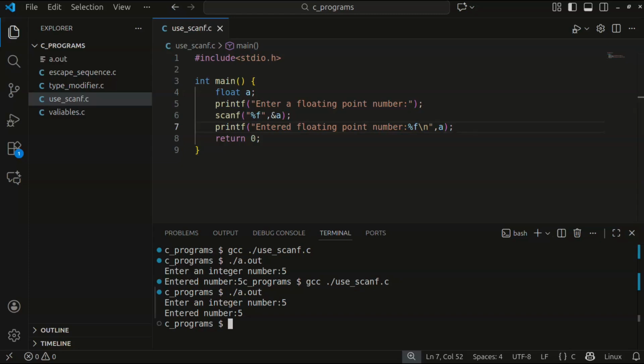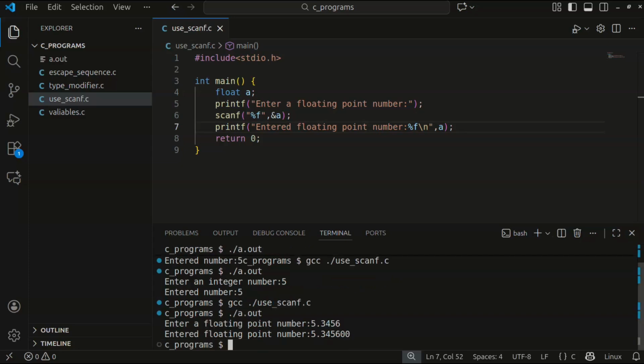Let's save the program, recompile it and rerun it. Now in the terminal window, the program is asking me to enter a floating point number. I'm just giving some random floating point number as the input, and the value got scanned and printed in the output.